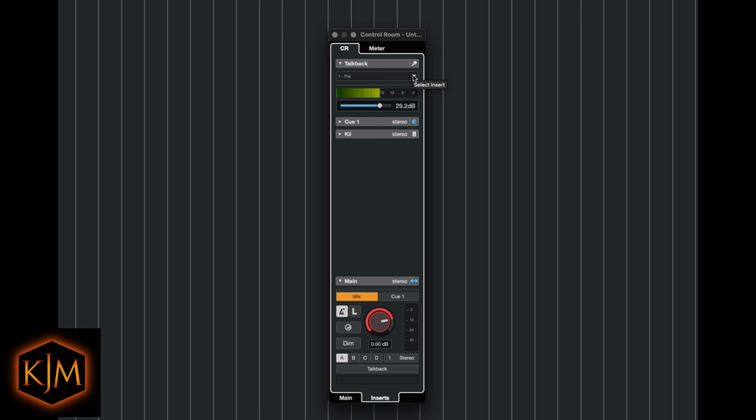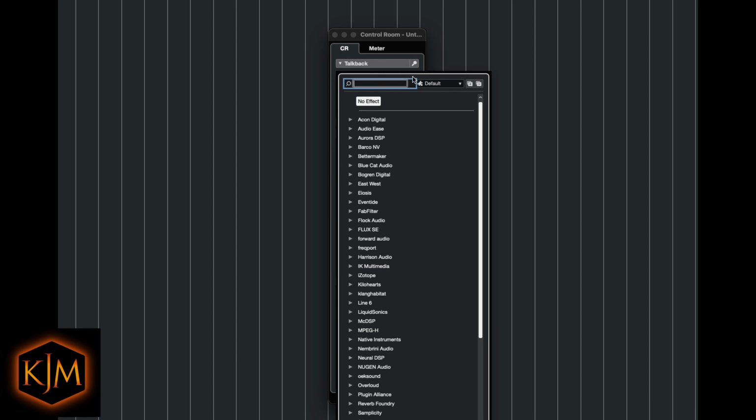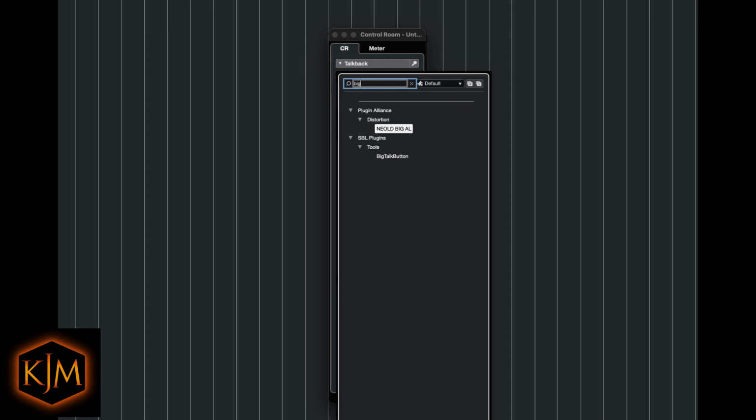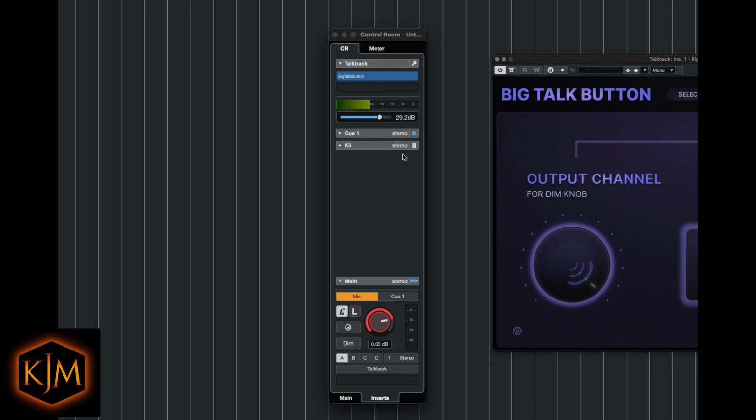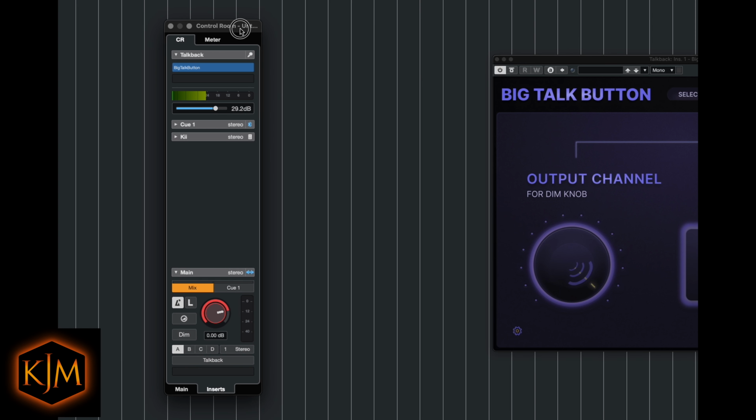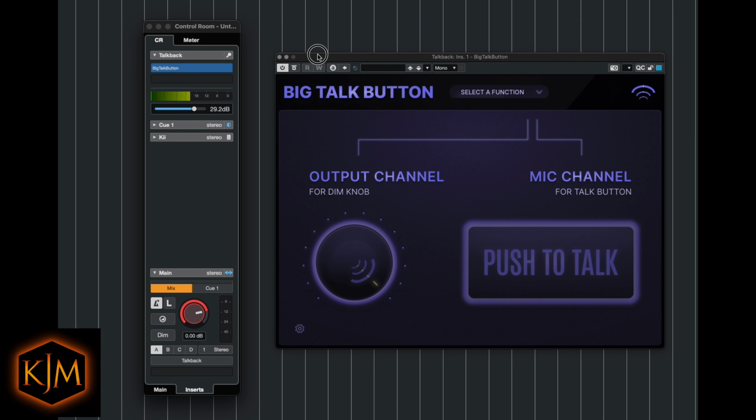Here we have the Talkback. You can see the Talkback mic is open right now. We need to control that so it only is on when we want it to be on. I'm going to instantiate the big talk button here. Here it is.